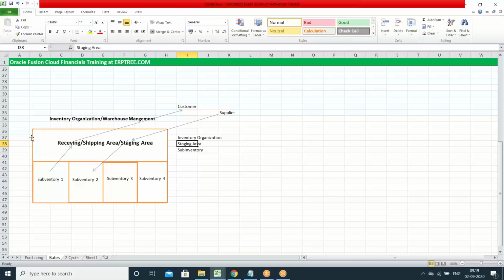Within that, some area we are calling as staging. Staging, where we can store the material for a temporary purpose before you ship to the customer or before you take into sub inventories. Sub inventory is the one where we maintain the actual stock. Here, for a temporary purpose, you can just keep the material.